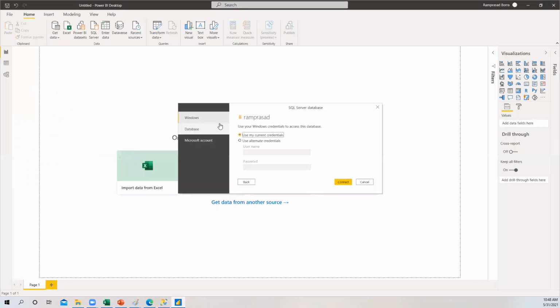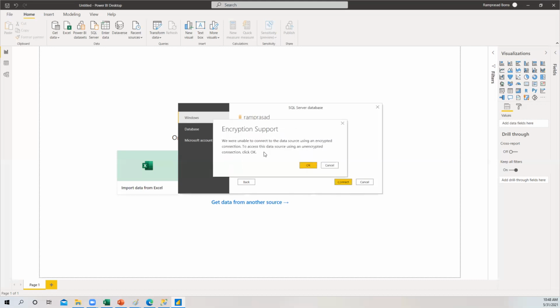So guys, here the credentials will be the same, right? The SQL Server is installed on your machine only, so the credentials to connect to this are also the same, because both are on the same machine. So you can use the Windows credentials this time. Use my credentials. Click connect. Yeah, you might get this notification. Yeah, click OK.